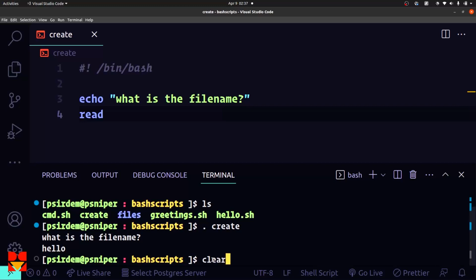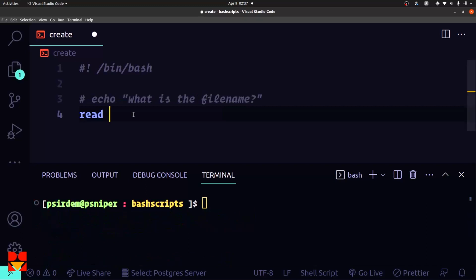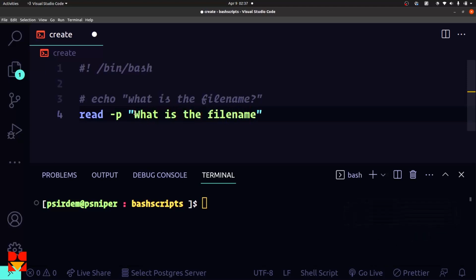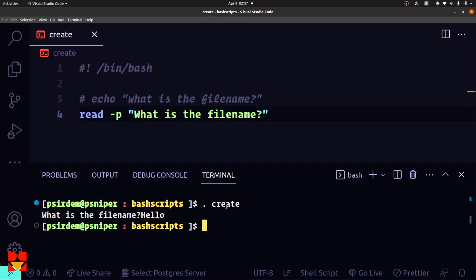Instead of this, I want to just use one line, right? So to do this whole thing in one line, I'll comment this one out. You can type read and then option -p, that's to prompt you, and then you pass your message, right? So what is the file name? So here, when I rerun this script, I get what is the file name, and then now you can say hello, something like this, and then it's gone.